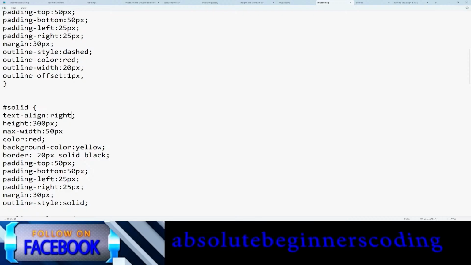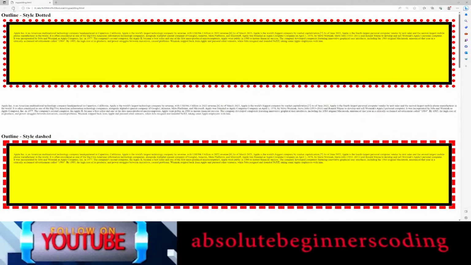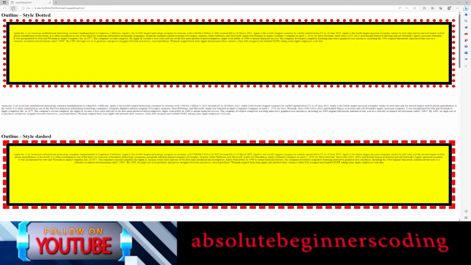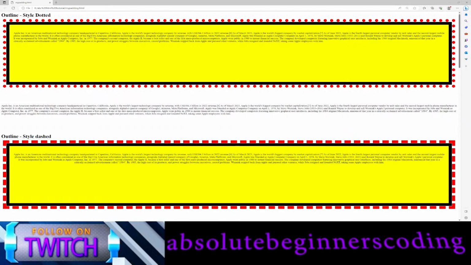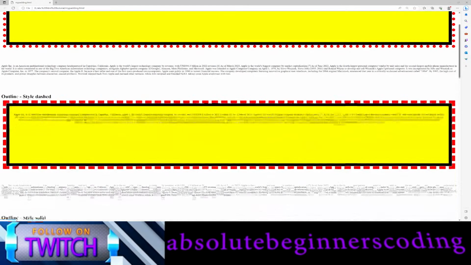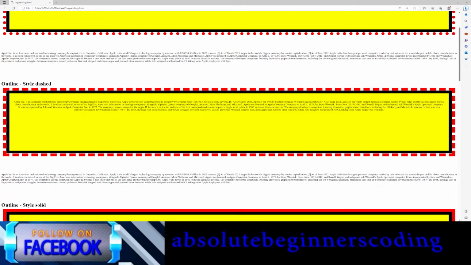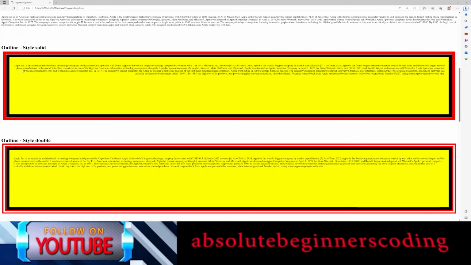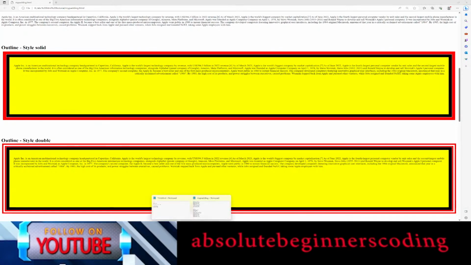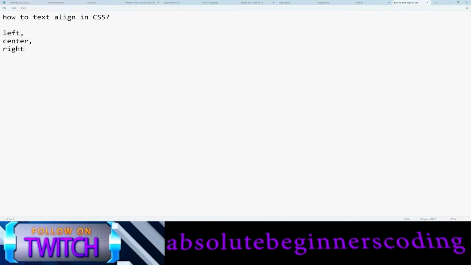Okay, let me save it. Let me go to the first one. I'm going to refresh it. So you can see it is left aligned. You can see everything in a straight line on the left, and it will end wherever it wants on the right. So it is left aligned. The second one is center aligned. You can see everything is center aligned and it has a different shape on the left and right. And the third one is right aligned. You can see it's a straight line on the right, and on the left it is not the same. So this is how to add the text align in CSS, guys. Okay, let's move on.